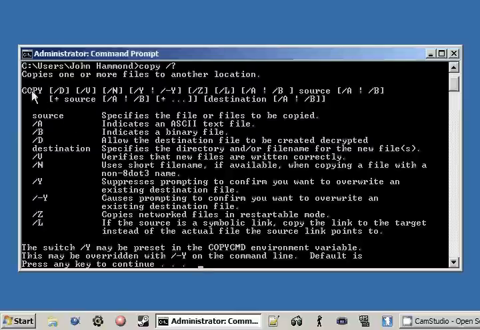So here we've got the syntax and all the capital letters and all the flags we can supply. We're going to need the source and the destination. So we obviously need to know what file we're trying to copy and where we want to copy it to. So we've got the source, which specifies the file or files to be copied, and the destination, which specifies the directory and/or file name for the new file. And there's an S there because you could be using multiple.